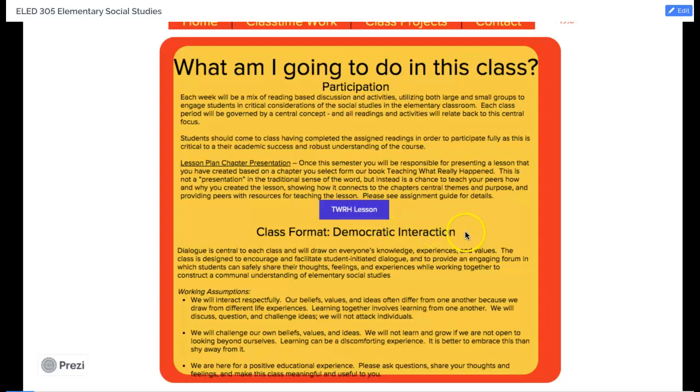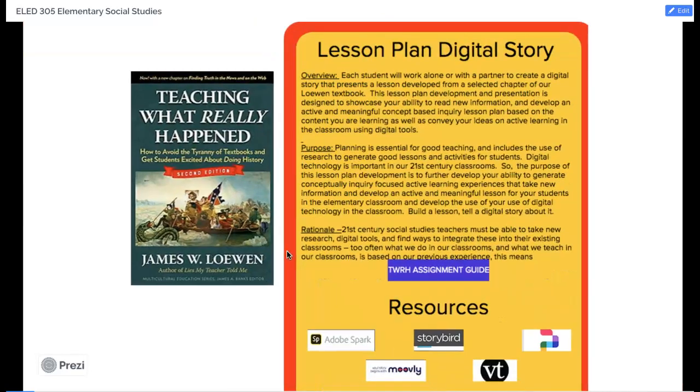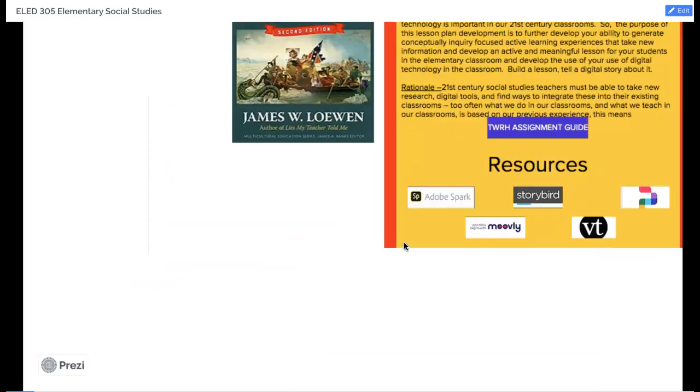But you'll notice the course format is democratic interaction. We're going to interact with each other. Teaching What Really Happened is one of the physical books you'll need to pick up at the bookstore. On the digital syllabus, there is the assignment guide. What you will do is you will select a chapter from Teaching What Really Happened, and you will develop a digital story about that chapter, and then you will teach us a lesson based on that chapter as well.